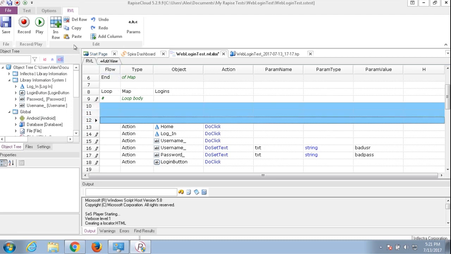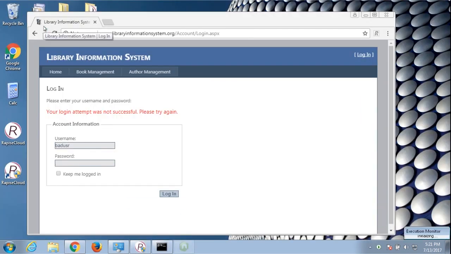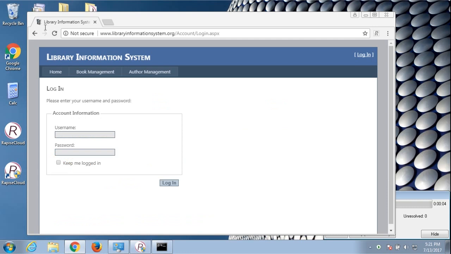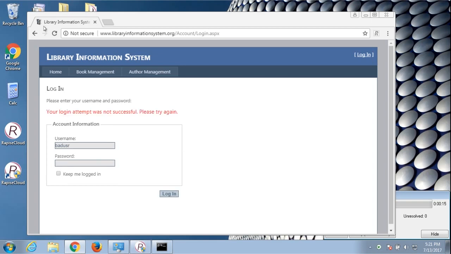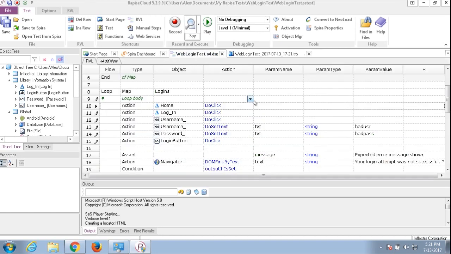I may remove those and play. So it goes through the first iteration, and since I have 2 rows in my loop, it will do one more iteration. But what I see is that it still enters not the users I have in the map, but users that are hard-coded in my logic. So it's high time to link my loop to the values in my map.